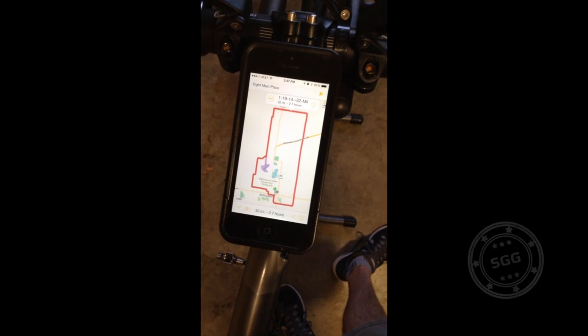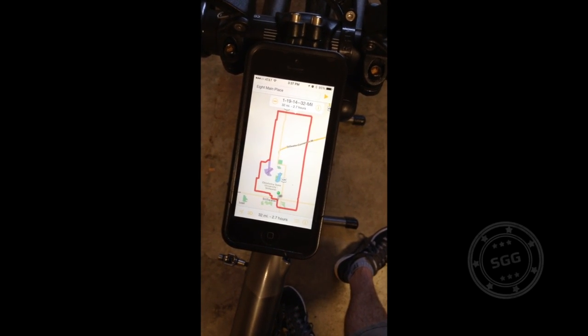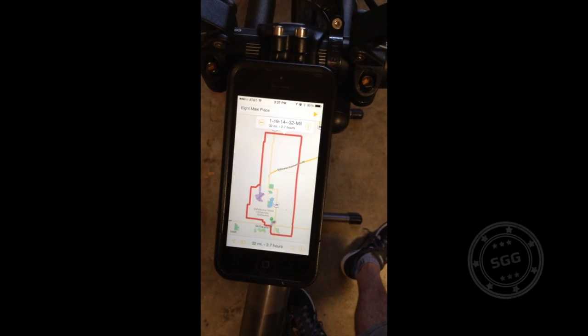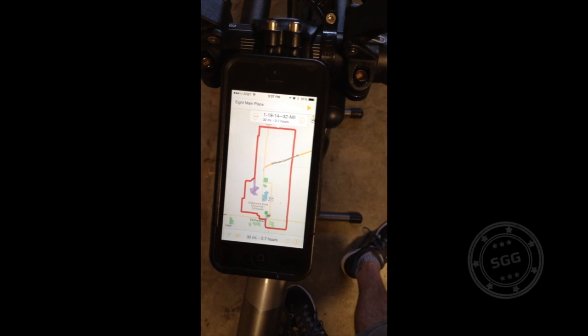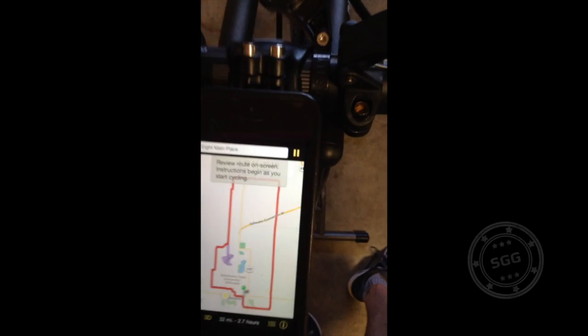But if you don't care to actually record your ride, this app works pretty good just for turn by turn. As soon as I hit open in Co-Rider, it's loaded up, ready to go. So if I hit play here, you might be able to hear it.